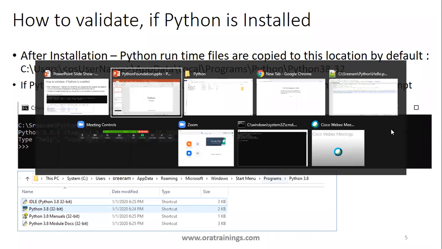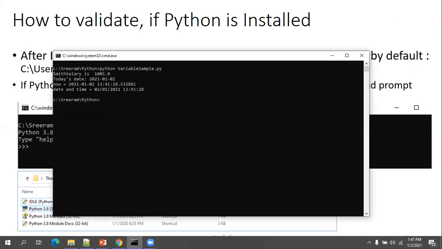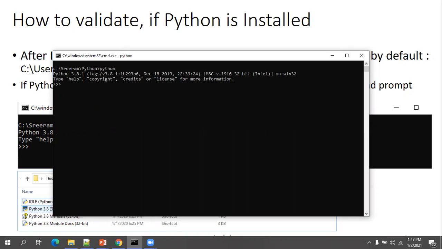Okay, so I'll just go to my command prompt. If you observe here, if I just type python, it provides me this particular prompt. Okay, and you can also type print hello world like this. Okay, you got the output, right?